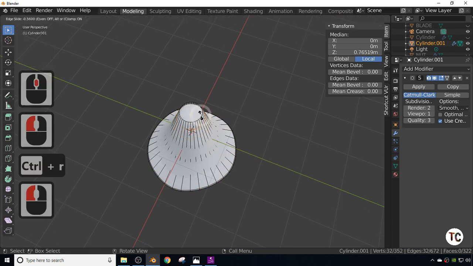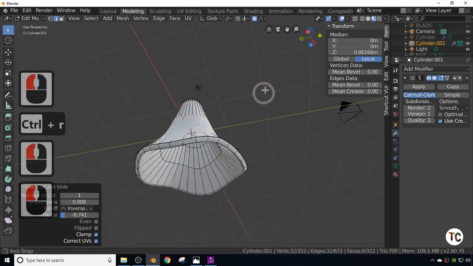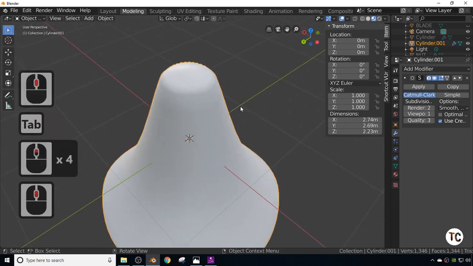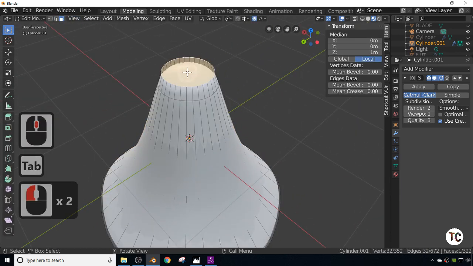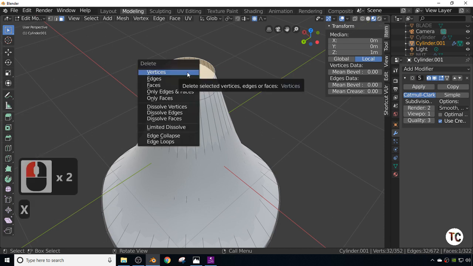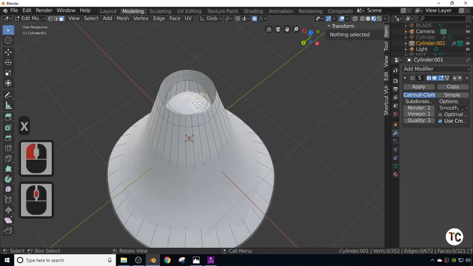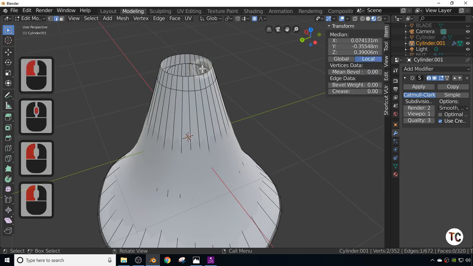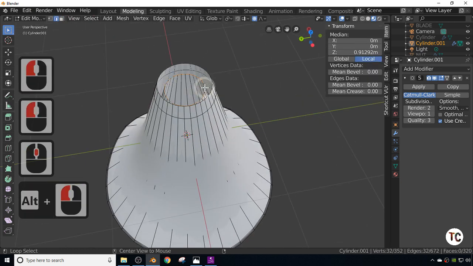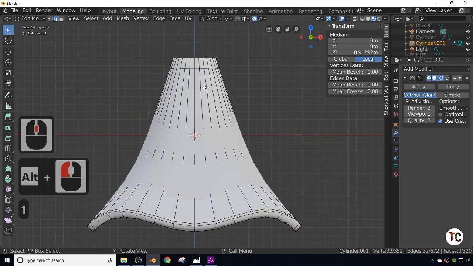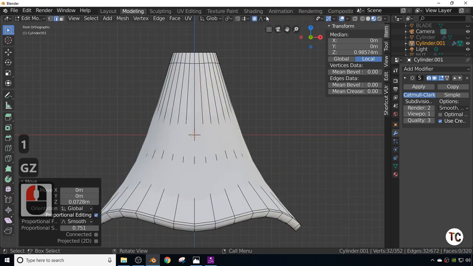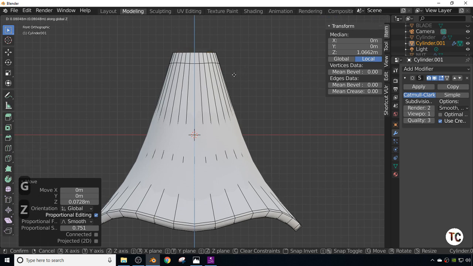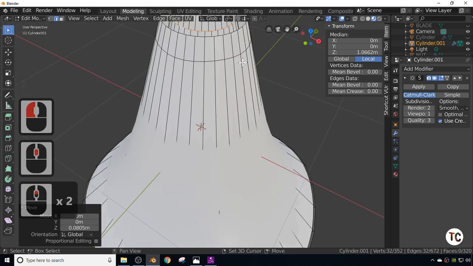Control R. This is lamp shape. I'm just going to get rid of the top of this. So X, only faces, same with that face. X, only faces. And then I'm going to connect these two. So select that edge, Alt, look from the side, G and Z to fetch them up to the same. Sorry, proportional editing's on, take that off. G and Z, take them up to the same height.